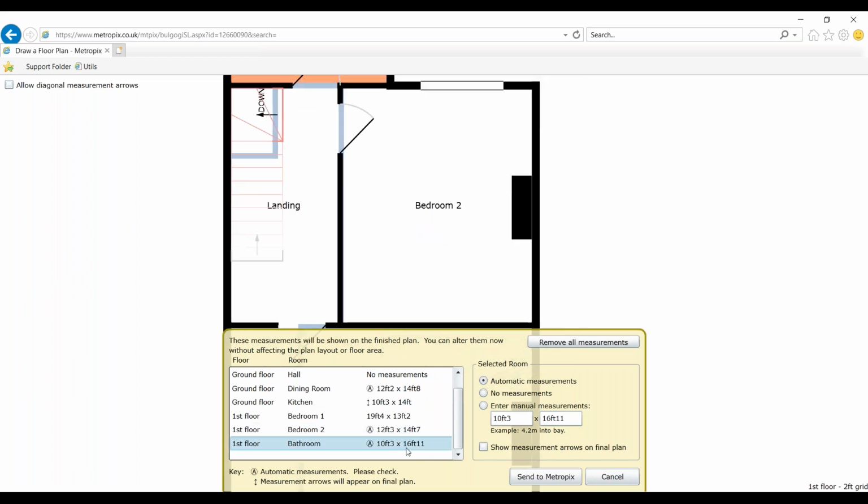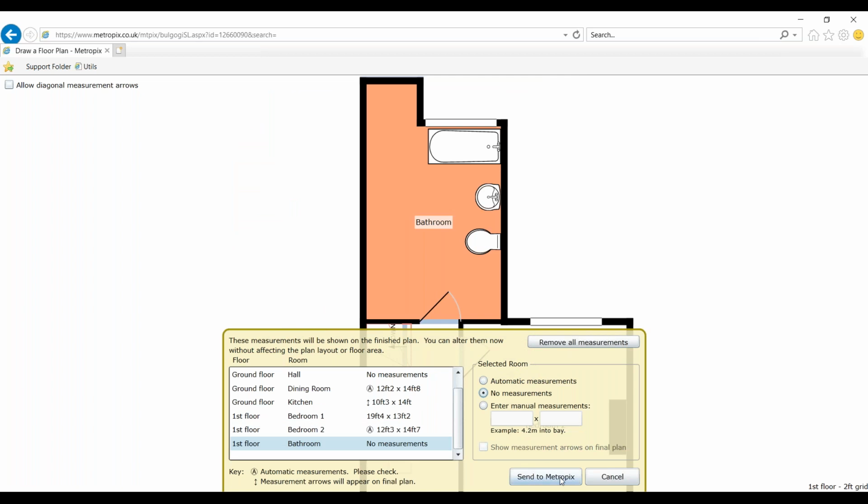And once we've done that, we now click Send to Metropix. If incidentally you don't want measurements on your floor plan at all and just want the room names, then on the previous screen we would have chosen not to show the floor area, and on this screen we'd click Remove All Measurements. And so every room will be set to no measurements all the way down at the click of a button. But we're happy with these.